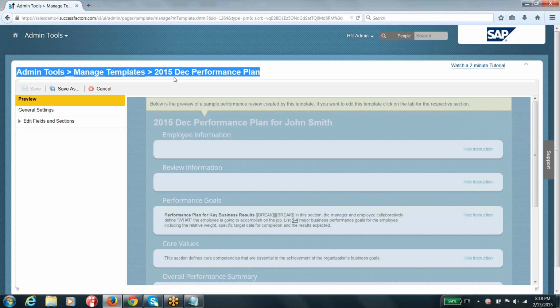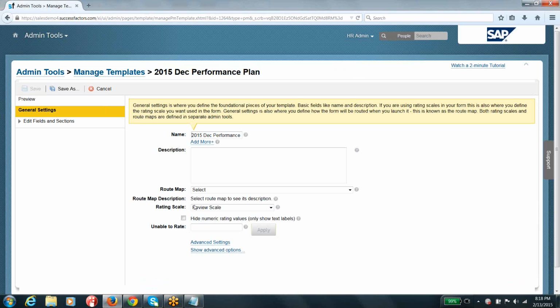So when you launch this performance plan template to the users, they will be able to see the ratings that you have configured here in the review scale. Only those ratings will be shown to the users, and the descriptions that you maintained in the rating scale, review scale, those are the descriptions that the end users are going to see, guys.